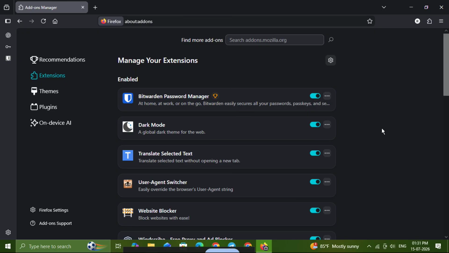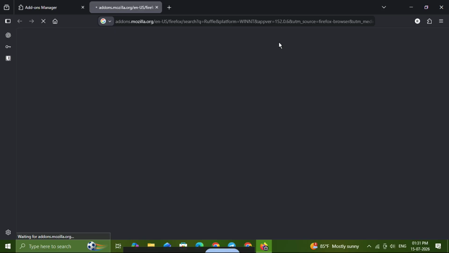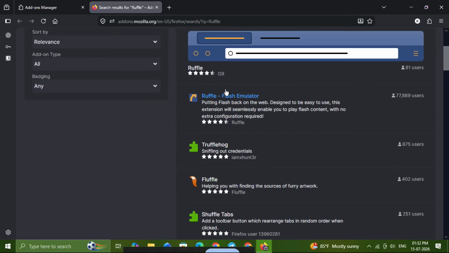Next, click the search bar and type Ruffle, then press Enter on your keyboard. Ruffle is a Flash emulator that helps websites built with Flash content run without the original Adobe Flash Player. In the search results, click on Ruffle Flash Emulator.